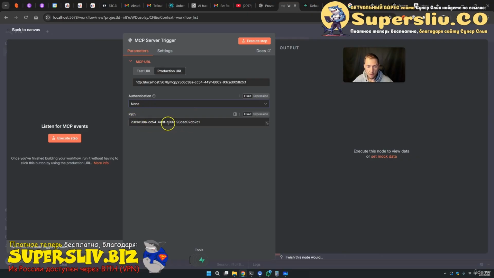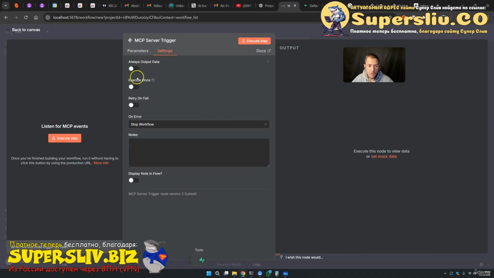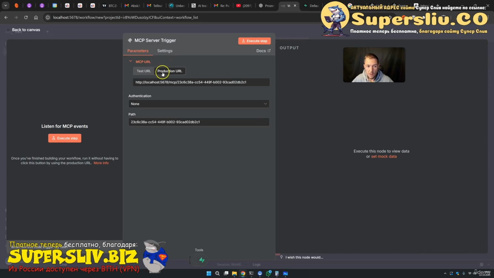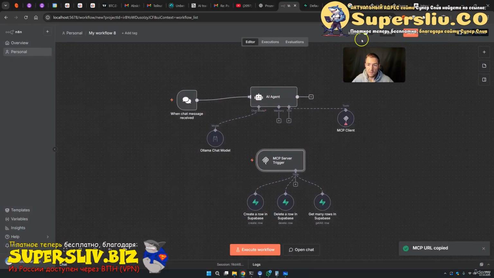And then you have also a path. This path is not really that important. Sometimes they also ask you if you want to use streamable HTTP or the server send event. The server send event is deprecating. I would recommend you to use streamable HTTP. If you come here on settings, you have also some settings that you don't need right now. So simply come on parameters, use this production URL, copy the production URL. Then you need to make this active, so this only works if you set this to active. If it doesn't work, it's because we have nothing included here.